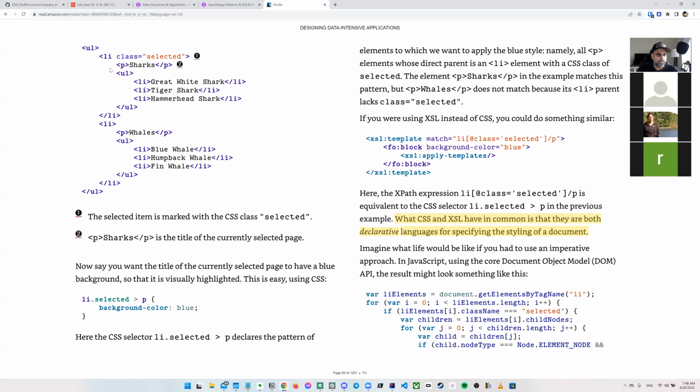And so this is declarative, saying this is the end goal, but you don't really care about the implementation details of how the optimizer gets there. Essentially, CSS and the engine in the browser is going to find all the paragraph tags under the selected class and color them blue. Any list element that doesn't have the selected class is not going to get that blue coloring.